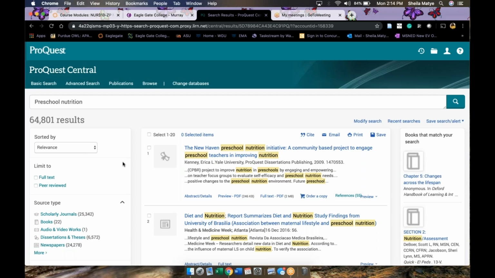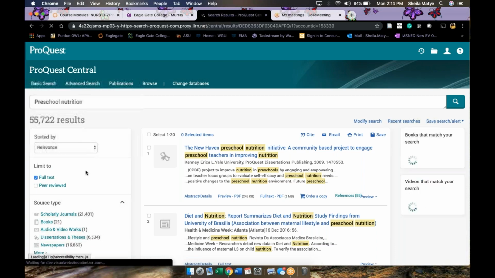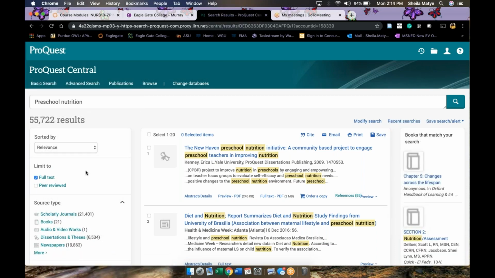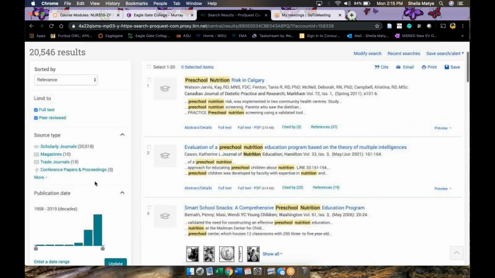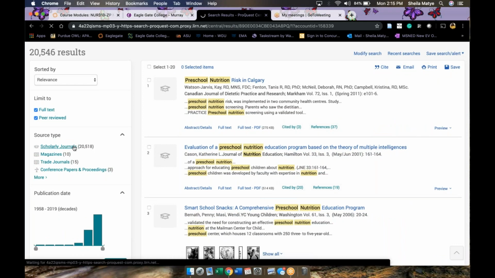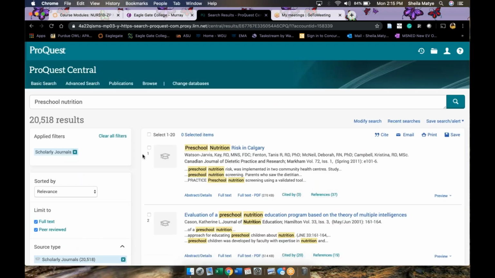But let's go ahead and use our filters. So what I do is on the left-hand side, limit to, I click full text, and that takes a little bit to refresh, give it time. So now you're down to 55,000. Next thing I click is peer-reviewed, because those are your scholarly articles. Brings us down to 20,000. The next thing is click on scholarly journals under source type. And you'll see the little graduation cap icon. This is your go-to to know that everything that you're looking at is scholarly.